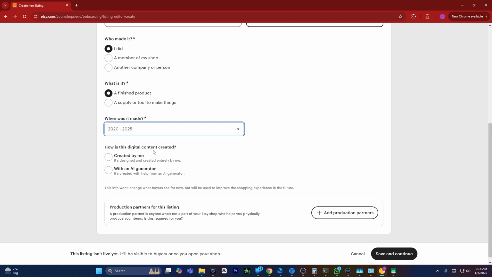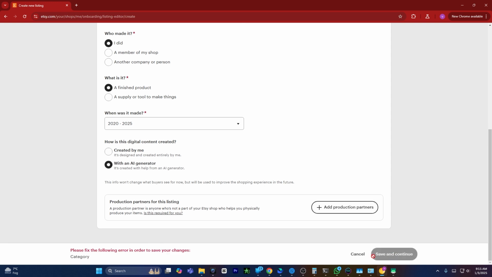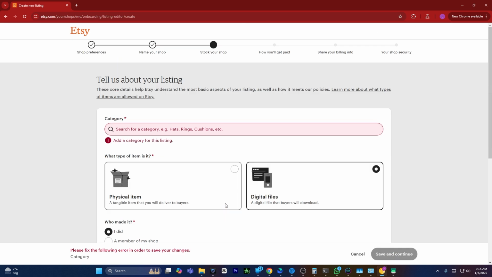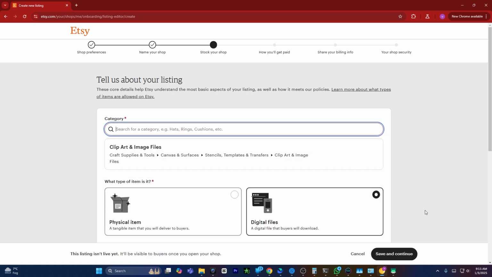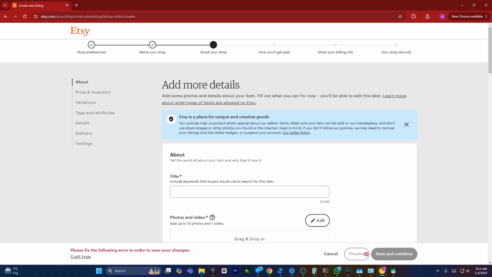How is this digital content created? Created by me, created with AI generator. You can select. Click on save and continue. And then you have to also select the category, for example, clip art, image files. Click on save and continue.